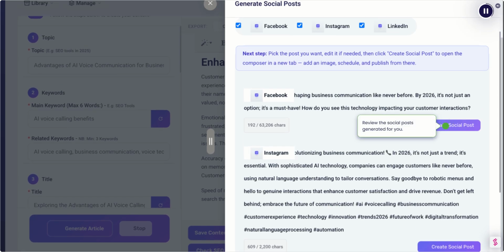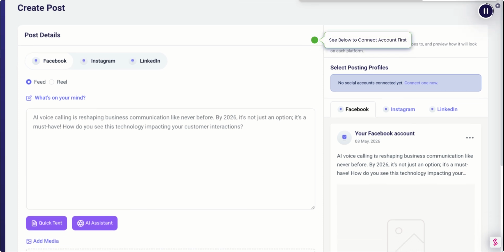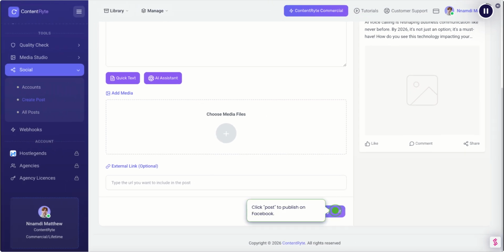Review the social posts generated for your selected platforms. See below to connect account first and connect your social media pages and accounts here. Once connected, you can click Post to publish on your connected social media right from the article wizard.